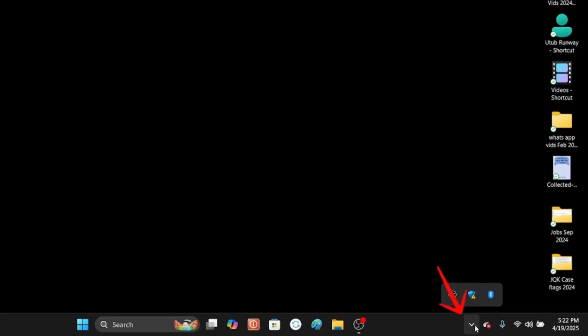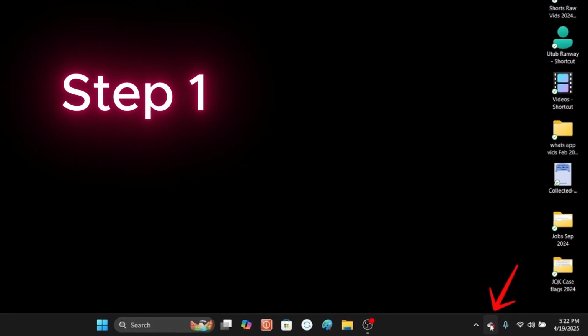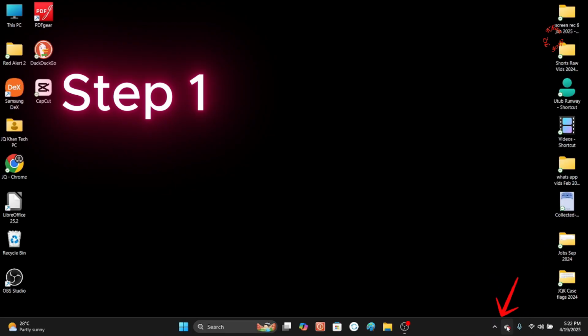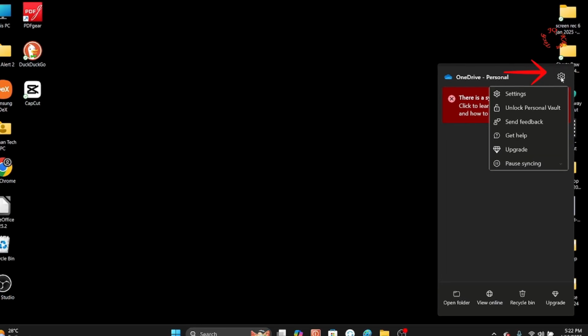First, click this arrow and find OneDrive. If it's not available over here, you can see it on the taskbar. It's also available in Windows settings. So now let's click settings.